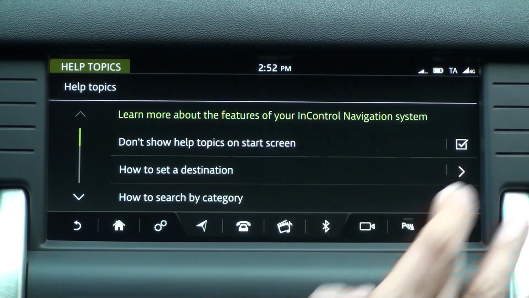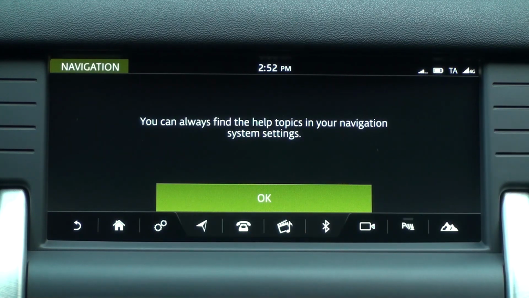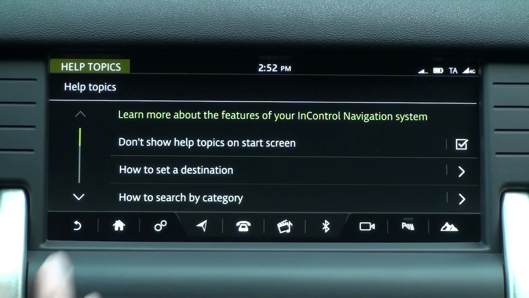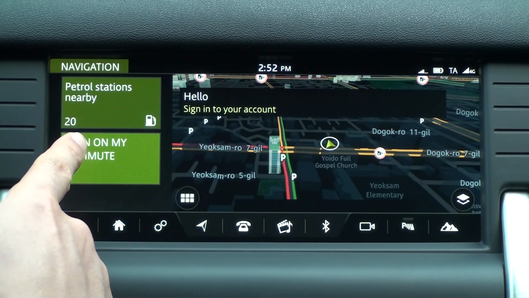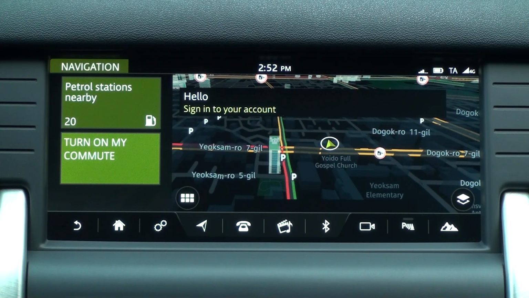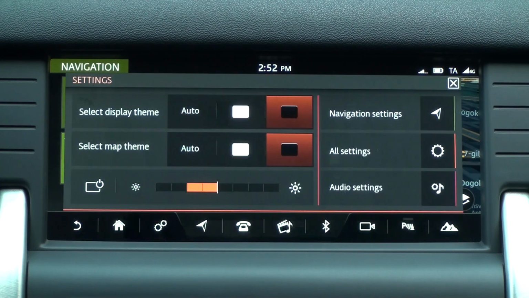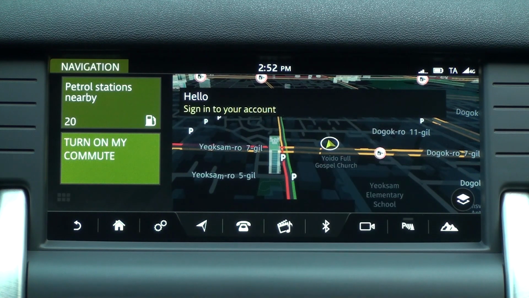So by activating the checkbox at the top of the screen, help topics are no longer visible on the start screen. If you wanted to see the help topics again on the start screen, tap the settings icon at the bottom of the navigation screen and go to navigation settings.